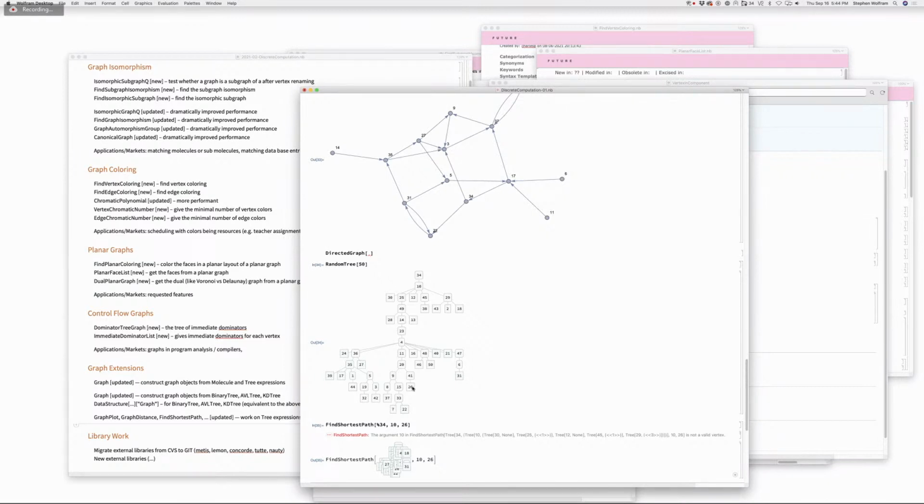But what is the name of your... So when you do the random tree, what's the vertex list? Yeah, I'm not too familiar with the vertex.